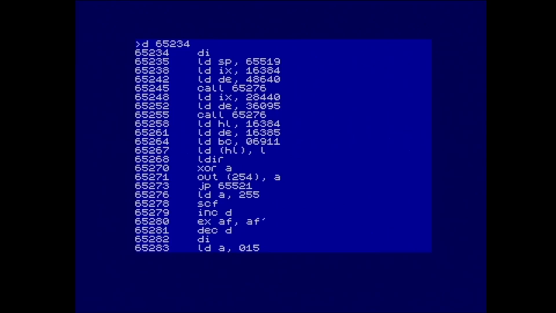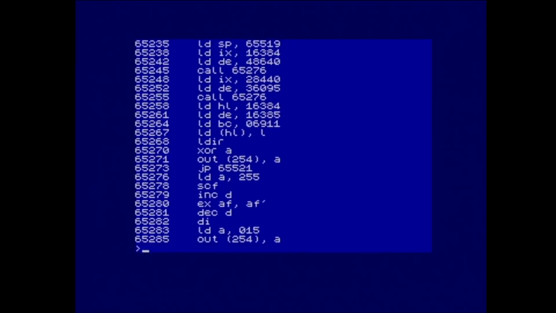So if we break out of that, put a breakpoint on 65258, because that'll be the point hopefully where it comes back out of that call. That looks like it's blacking the screen again and then jumping to another bit of memory. And that's 65276, that load A 255, set carry flag, that looks like the loading code, because you have to set the carry flag when you do that, it's the ROM loader, I think.